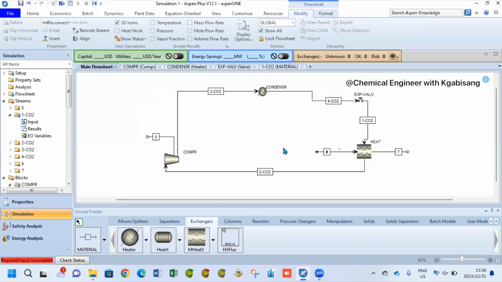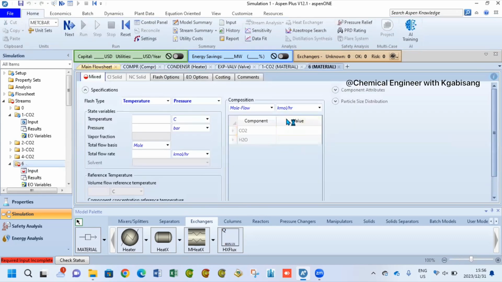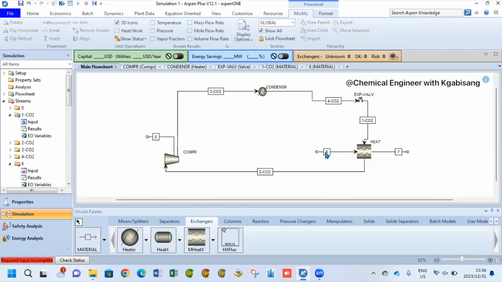Stream 6 as well. In fact, let's label it H2O entering, where we need to cool. So we're expecting to feed in a warm water flow rate and expecting it to come off as a cool water flow rate.